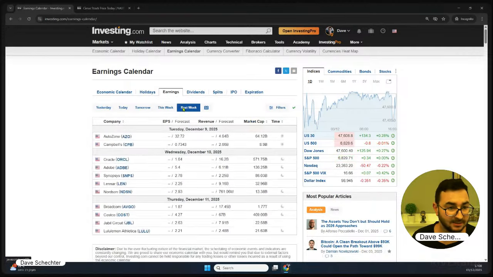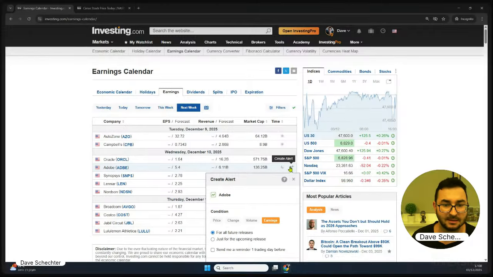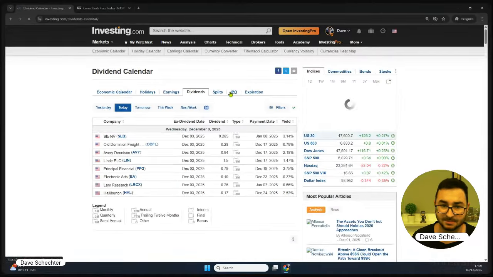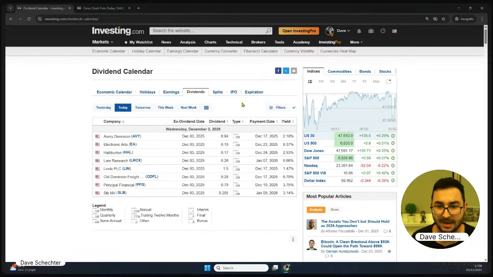Let's say I wanted to take a look at next week. I can go ahead and set alerts for any company's earnings that are important for my portfolio. I also have dividends, splits, IPO, and expiration, but I will allow you to explore those on your own time. I think you guys get the general idea.